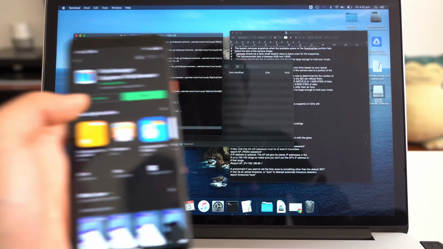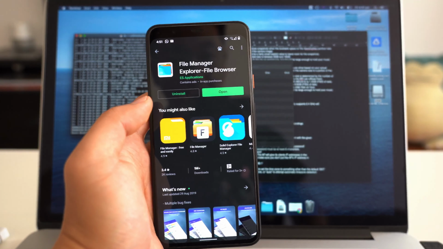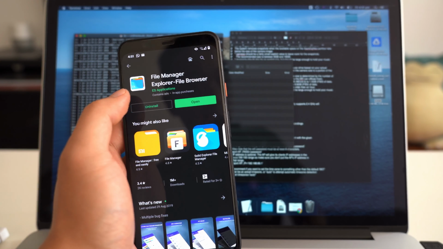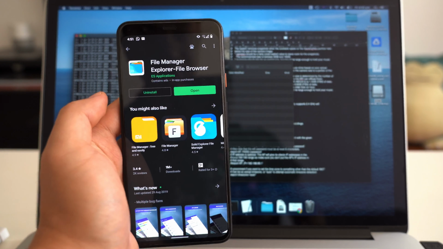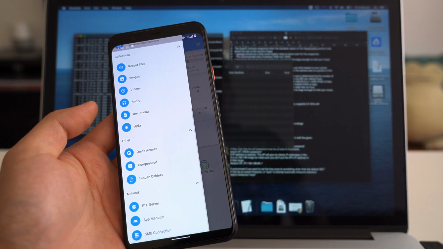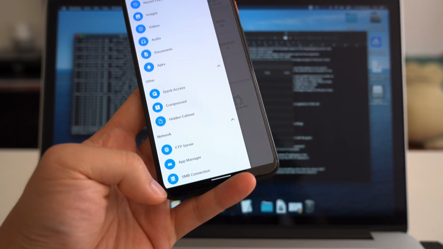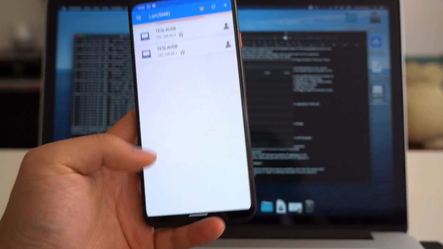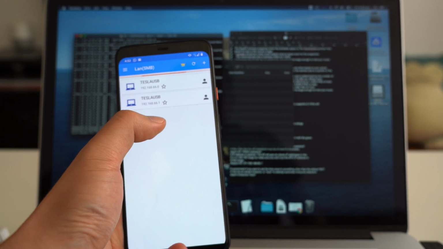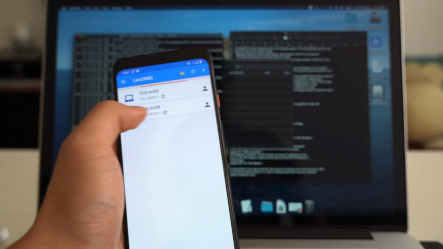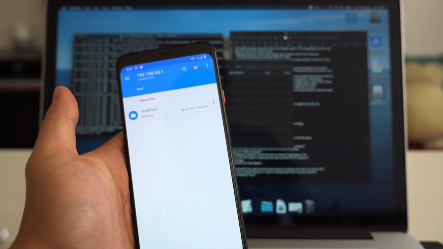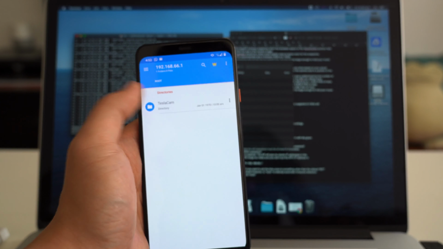Okay, so the first file browser that I found to be working was called File Manager Explorer File Browser. I mean, terrible name, but whatever, it's by ES Applications. So install that, press open. And now if you go to the bottom here, there is SMB connection. Tap on that and it's already showing up. So there's Teslausb. Now, according to the config file, it should be .1. If you click on that, it should open straight away and you'll see there is TeslaCam.